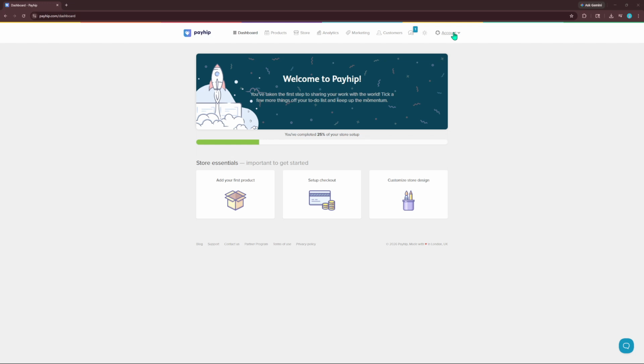Here, you will see an option labeled Account. Go ahead and click on this. The Account section is where you manage your personal information and settings, so it's crucial to start here when making significant changes like closing your account.